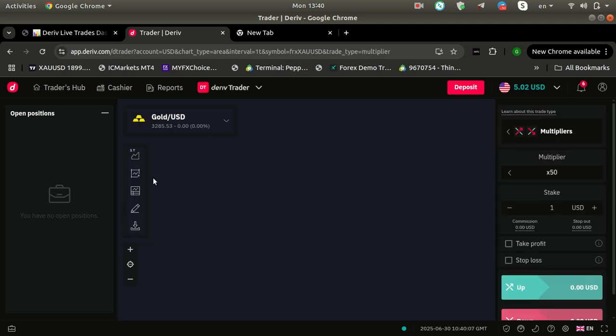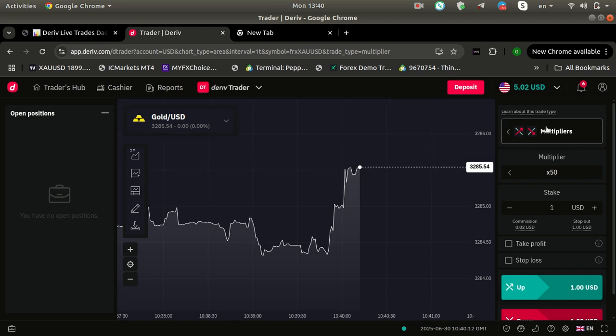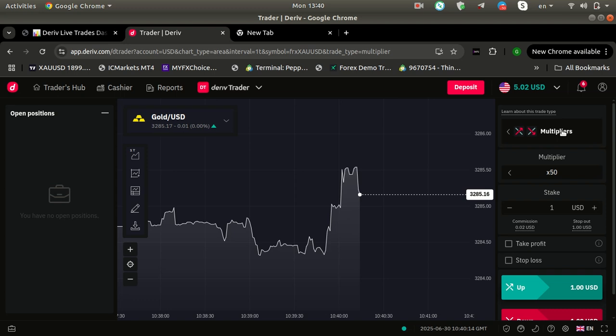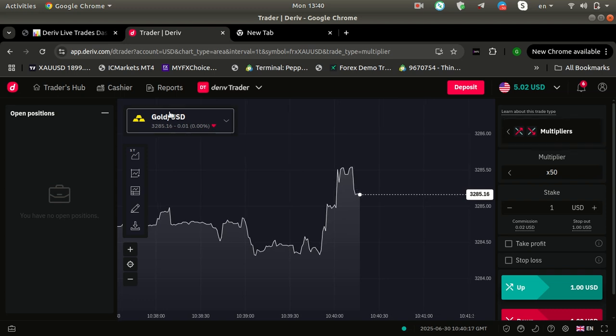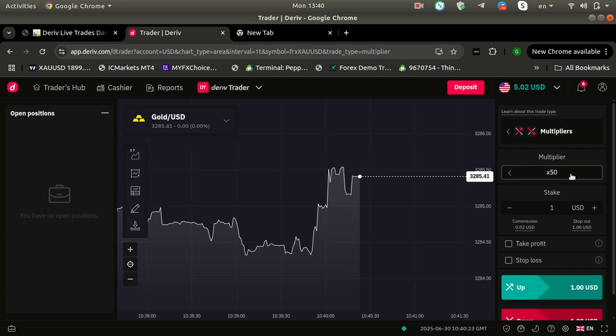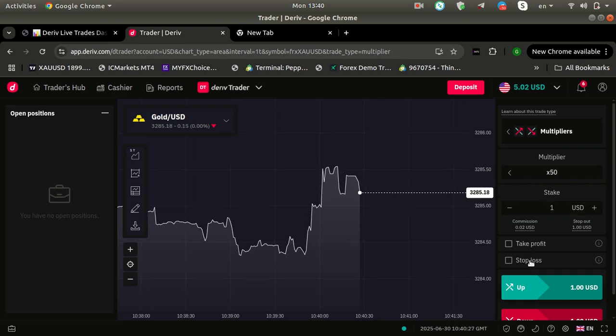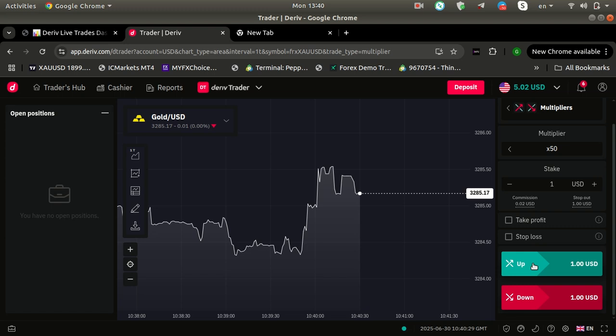you see, on Deriv I have the trade type. Select there what you want to trade in, select the multipliers, the stake, take profit and stop loss, then select up or down.